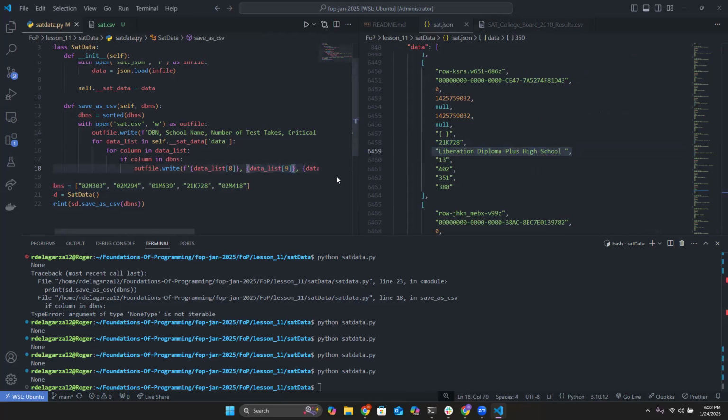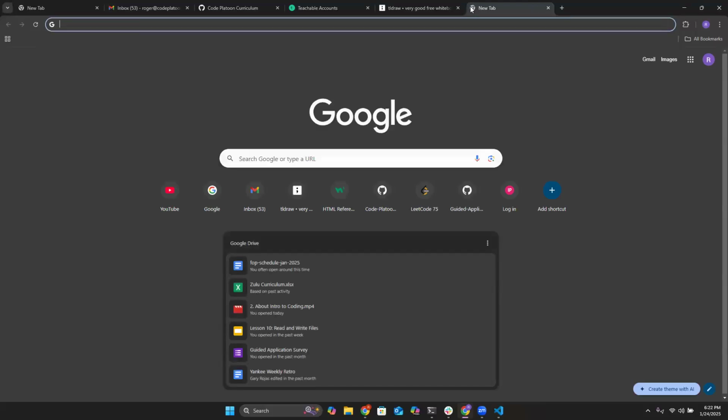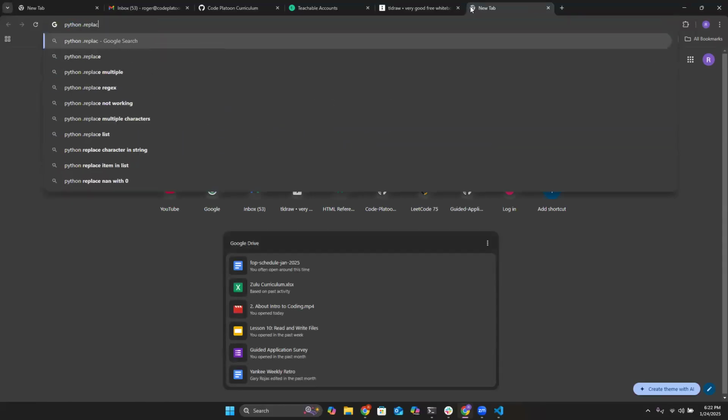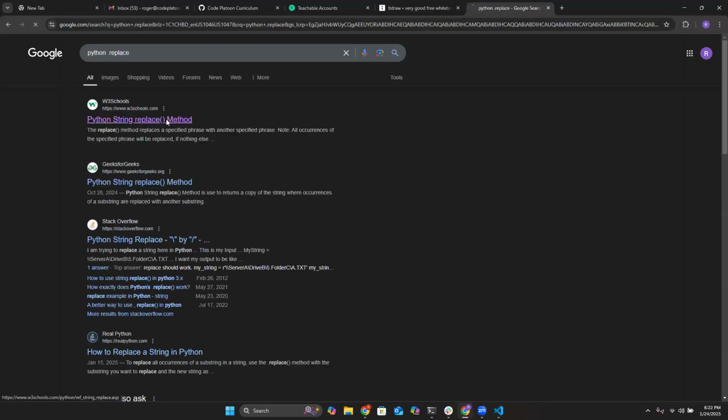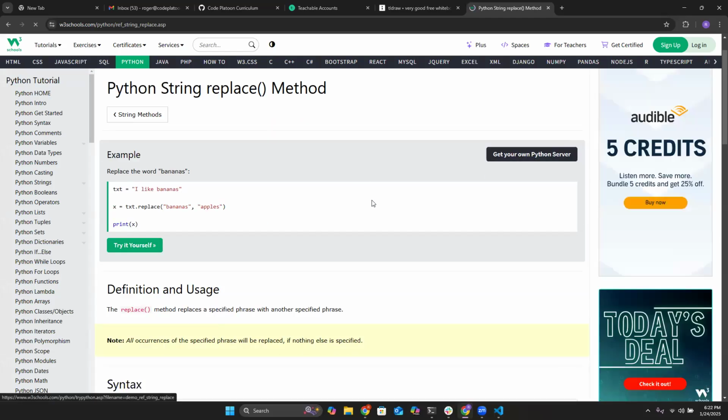What we could probably do is, it wouldn't make sense to strip it. What we can do is maybe, I'm thinking dot replace. Let's see. I'm a little rusty on these. Python dot replace. Yeah, I'm thinking dot replace is what we'll do.